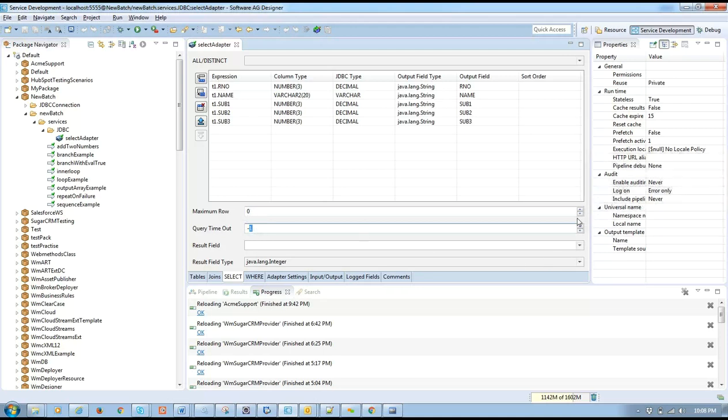Now the result field. This is useful if you want to know how many records you are selecting. It will be the total count, like count star, and it will come here. If you mention a name, it will come with that name. If you don't mention anything, it won't come. We'll see with and without mentioning the result field. Then there is the result field type, whether you want integer or string.